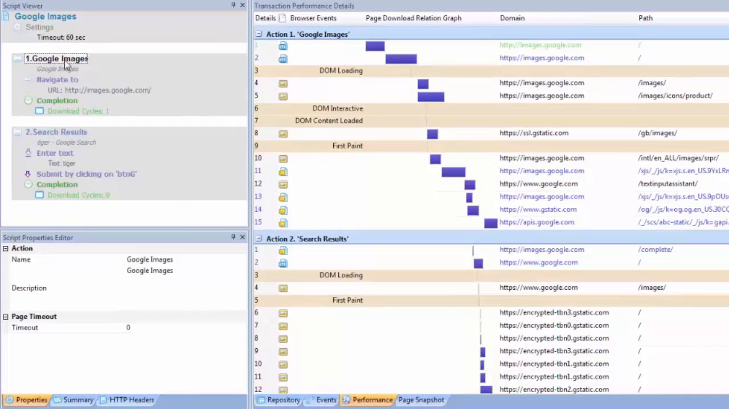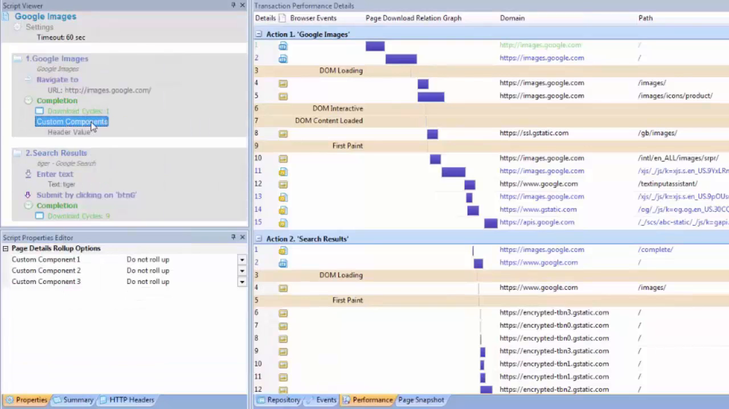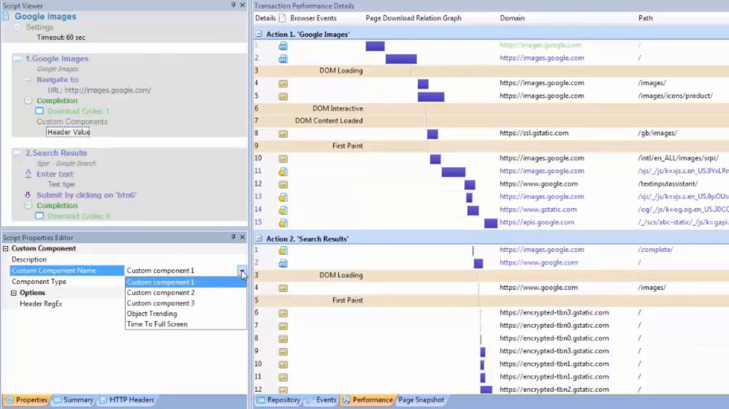First, right-click on your page and add custom component. It's about the middle of the menu. Once the component's in your page, click on header value, and then in the component name, you're going to select which type. Custom component 1 is an empty field to capture a calculated value.